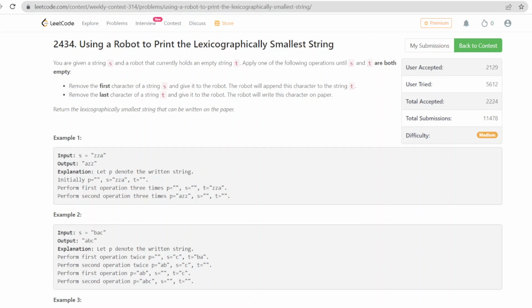Hey everyone, let's solve the third problem from weekly contest 314, that is using a robot to print the lexicographically smaller string. You are given a string S and a robot that currently holds an empty string T. Apply one of the following operations until S and T are both empty.